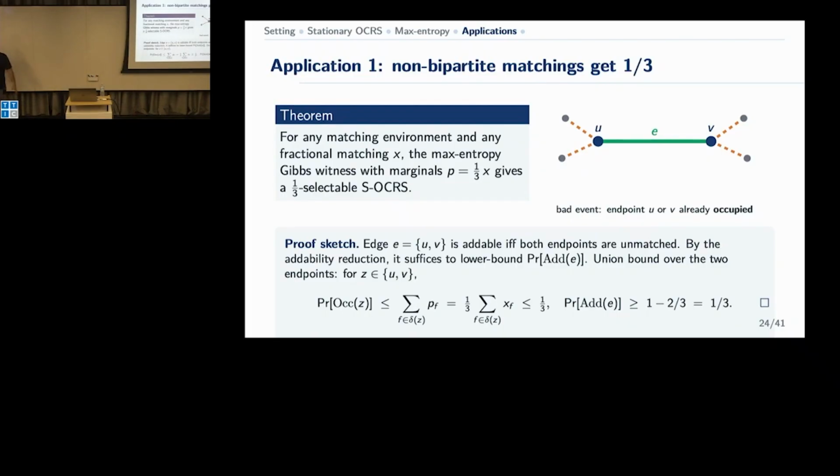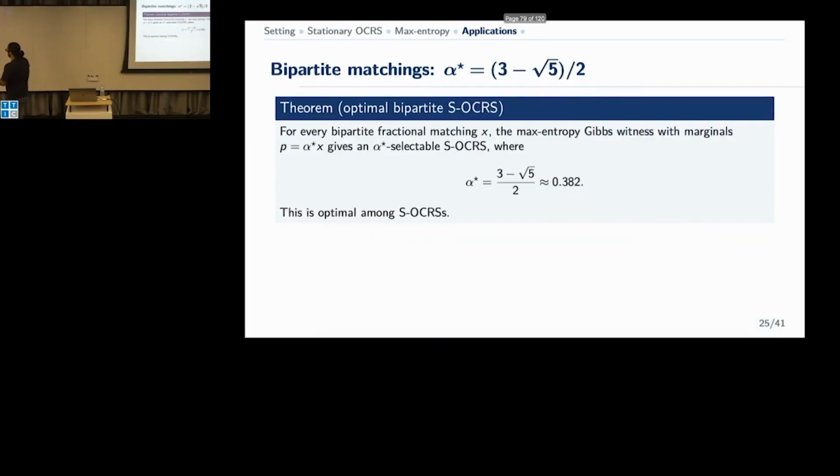And that essentially tells you, using sample then replace, if you solve the max entropy convex optimization over the space of matchings, when alpha is equal to 1/3, you can have a 1/3 stationary online contention resolution scheme. That's it. Let's switch to bipartite graphs.